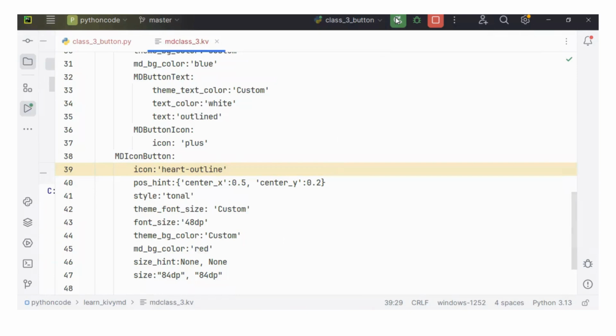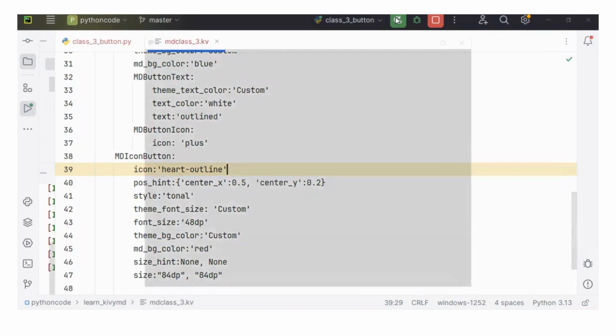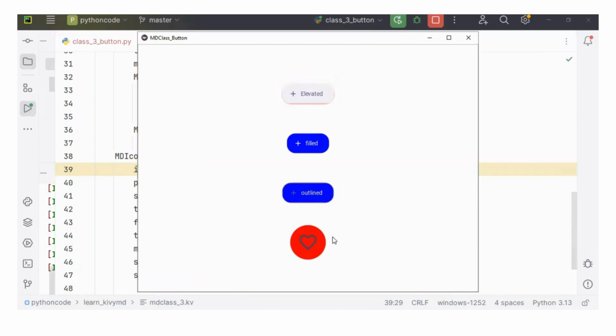And let's check it out. Okay, good. So this is our icon button.